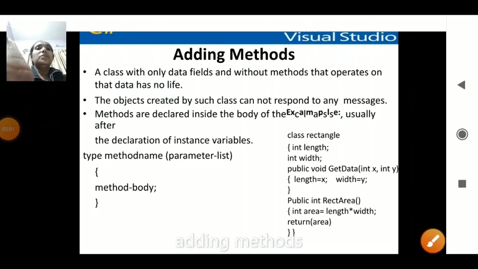Everyone, today we'll be discussing adding methods within classes. Methods operate on their own and do not have multiple lives. A method is used for a particular purpose, and afterwards it may be deleted or not reused.